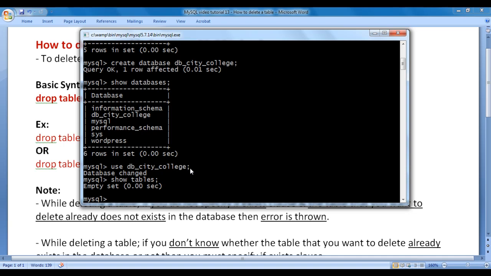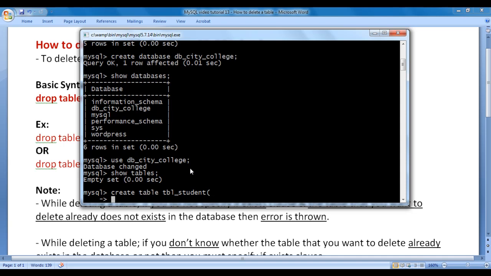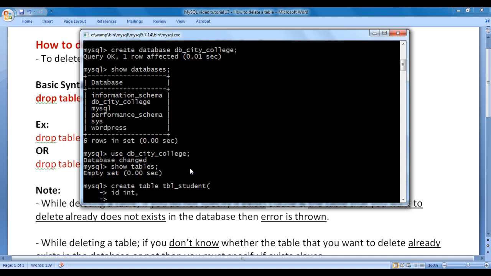I want to create the tbl_student table. I say here create table, then we write the table name. I say tbl_student. Then we say opening bracket. I hit enter. Next we write the list of column definitions. The first column is going to have the name ID. Of course students are going to have an ID, so I am saying ID. Then we write the data type of the column. I say int. I say comma, hit enter.